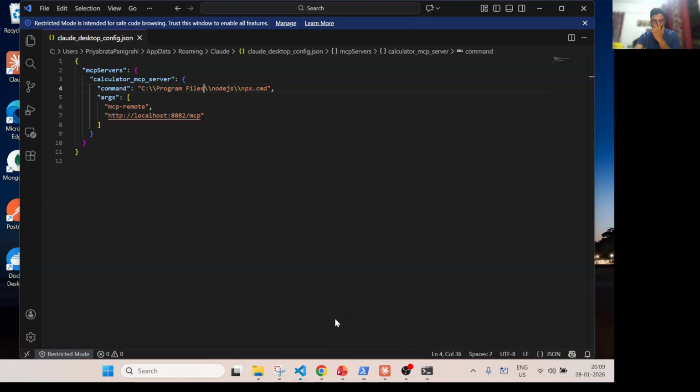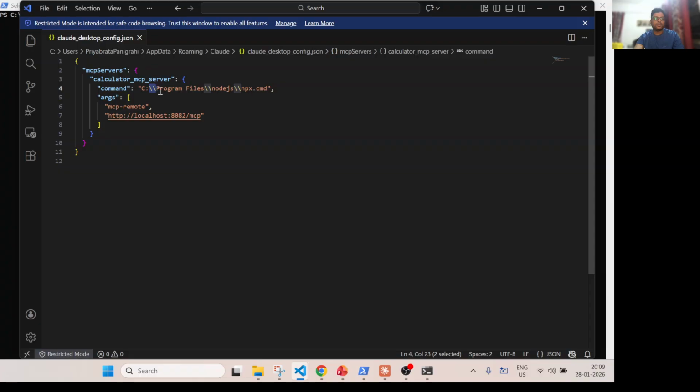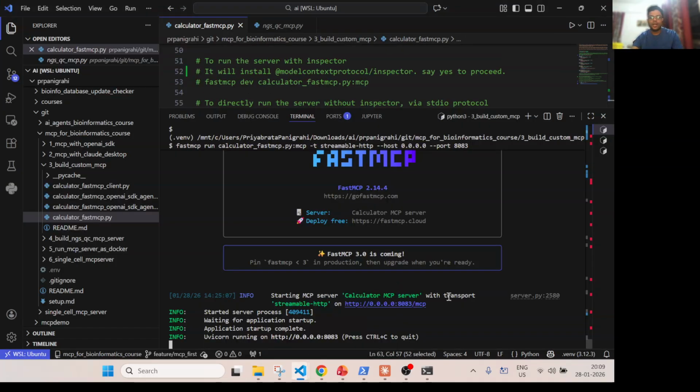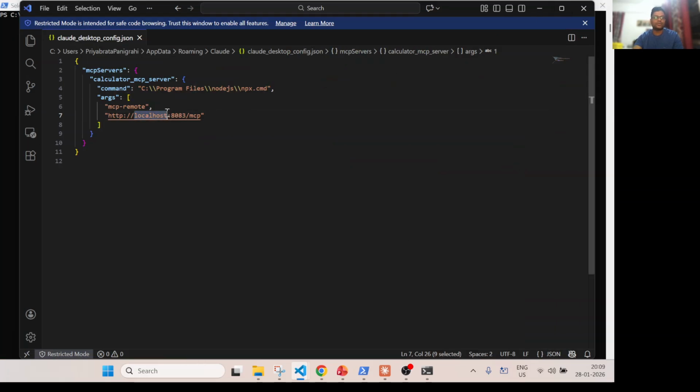Okay, and in the config file, you have to escape with a double backslash because that's on Windows. So the command is npx and we are connecting to a remote MCP server. That's why we will be using the mcp-remote package, and the path is 8083. Even though I have launched it using 0.0.0.0 so that anyone can connect to this, you can also connect via localhost as well. Okay, so let's run this one.